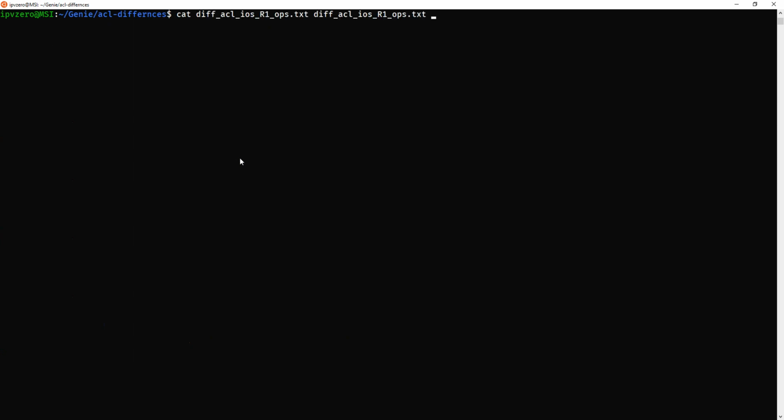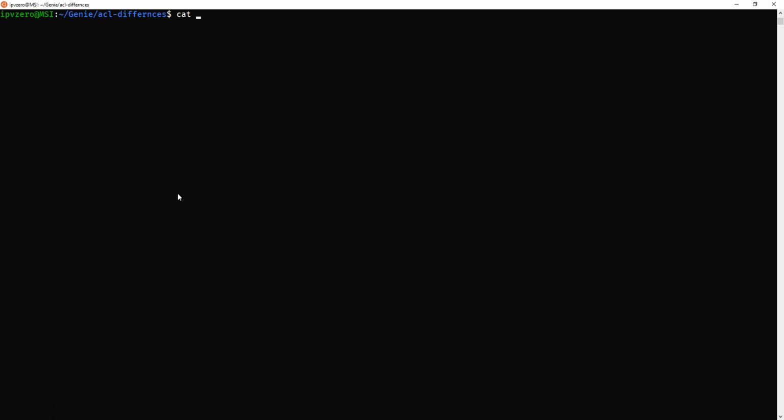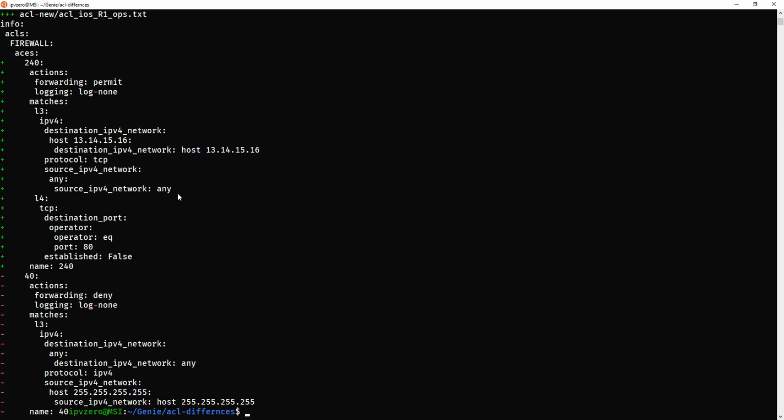So if we cat that, going to get the output. Okay, so we see these pluses and minuses, but like I say, I like to use this little tool, pipe it to ZX, and it makes it a little bit easier to see.